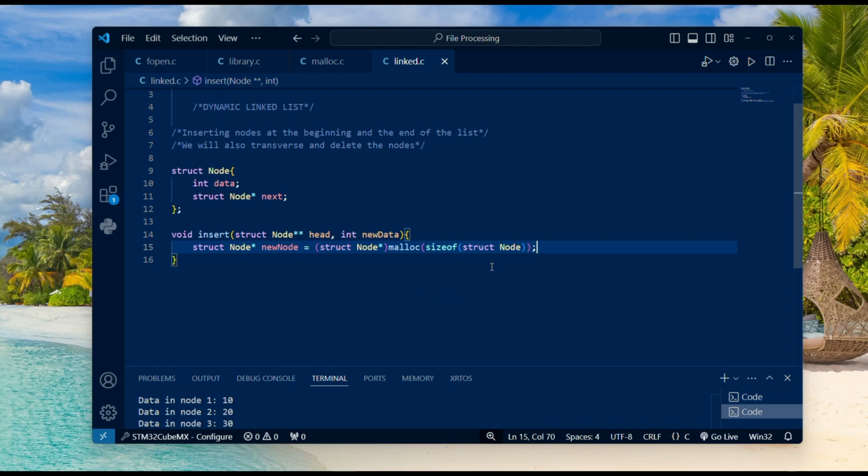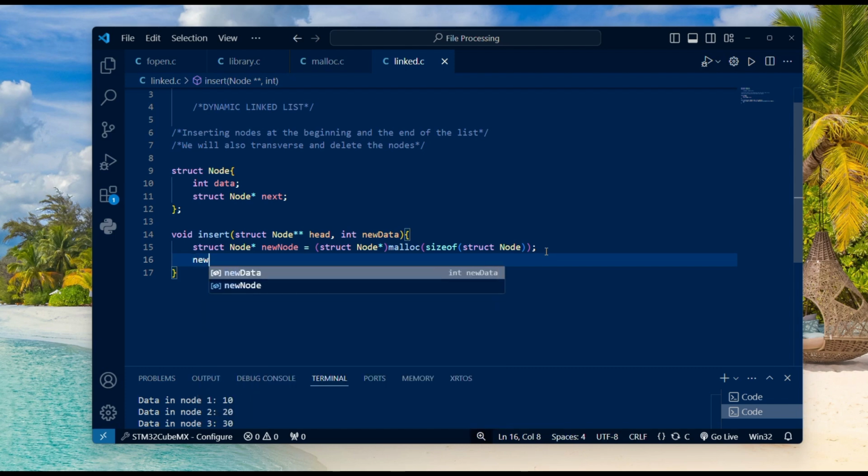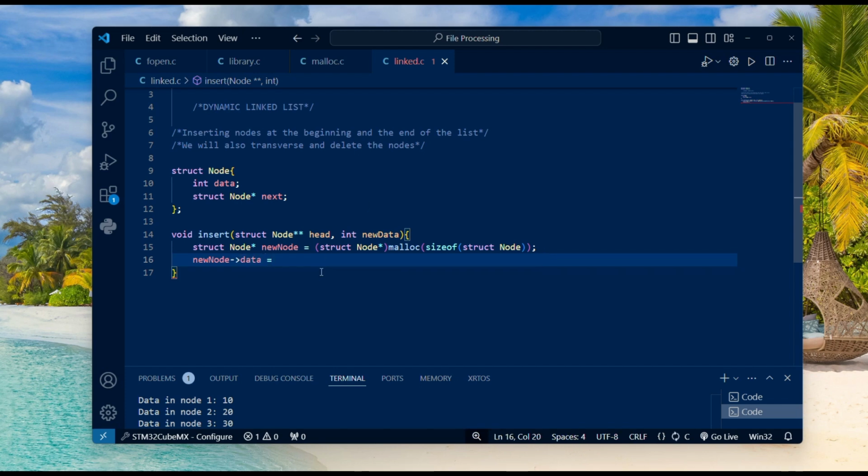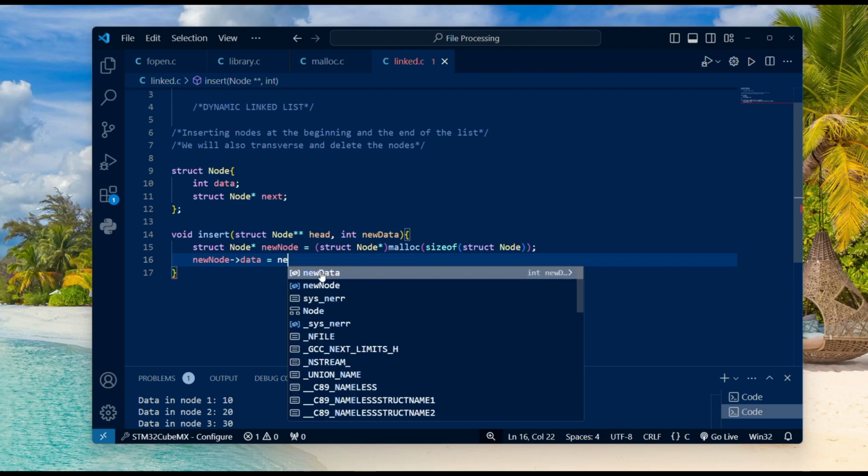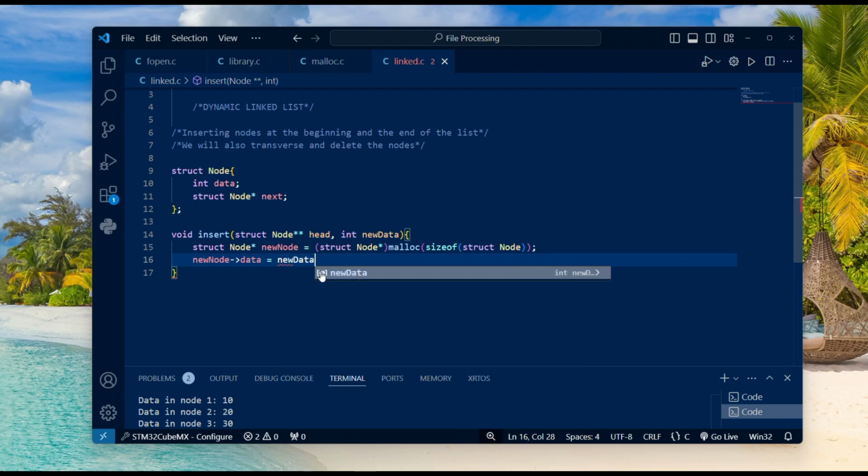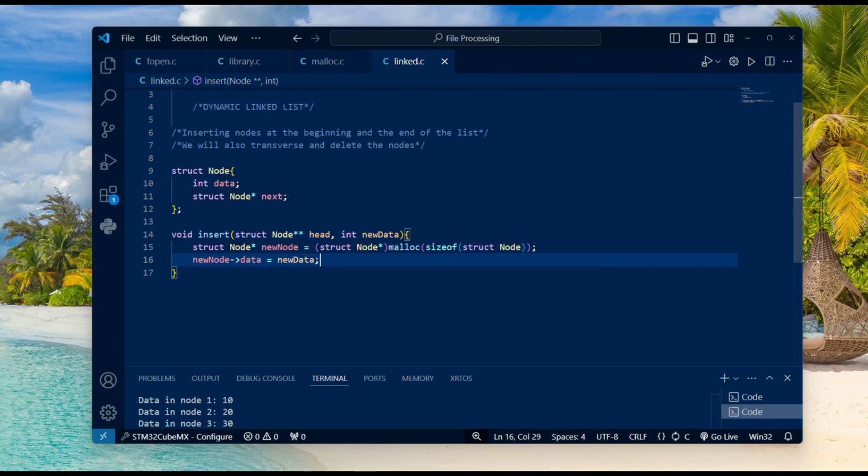Next up, we have to assign data to that new node. To assign data to the new node, I'm going to say new node, then that arrow right there, and then data. I'm going to say that is equal to new data.